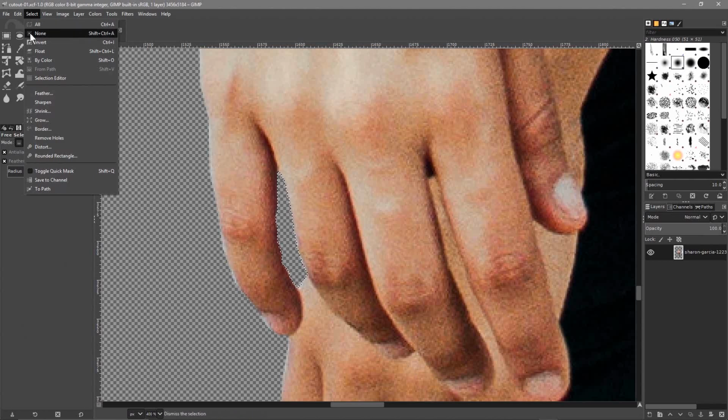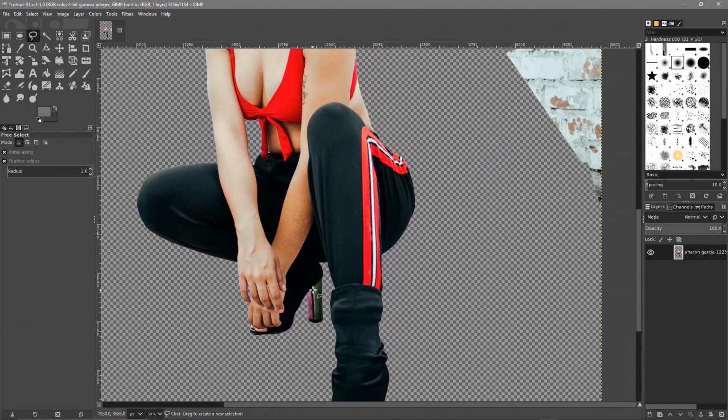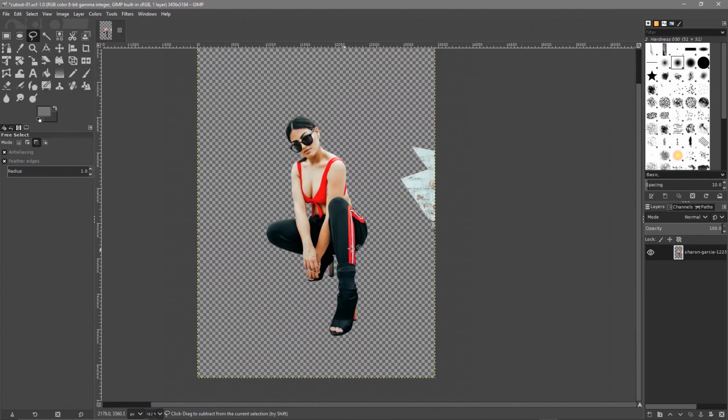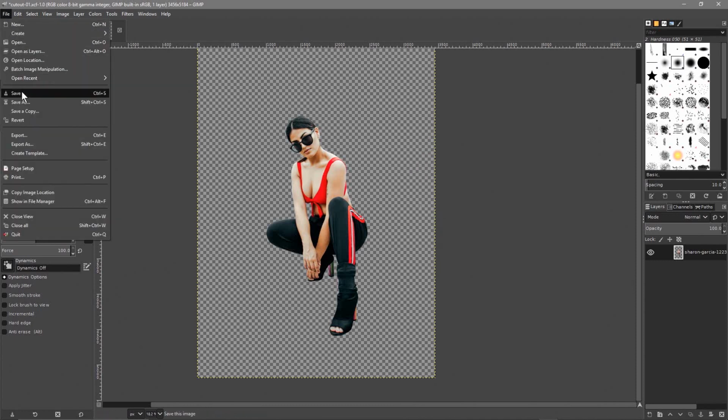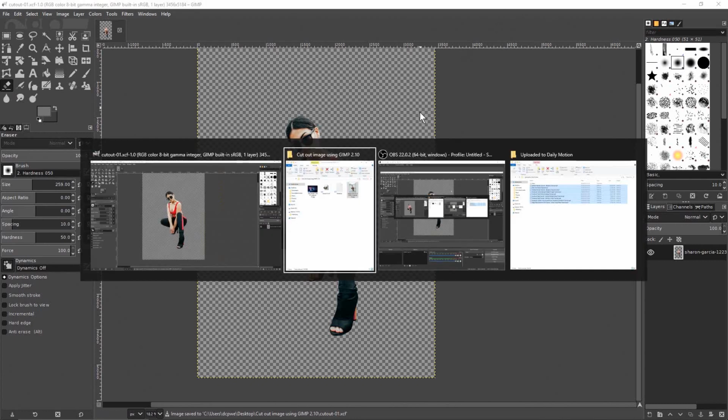So let's go to select none. Let's take a quick look, see what's going on here. So this looks pretty good. We just need to get rid of this thing over here. So let's just go to the eraser tool. We can make that nice and big. We can just erase that quite quickly like this. Let's go to file, save, and then we downloaded another picture, right?